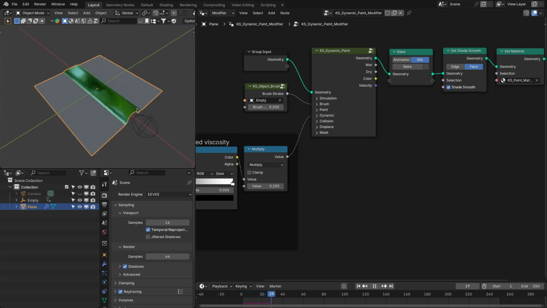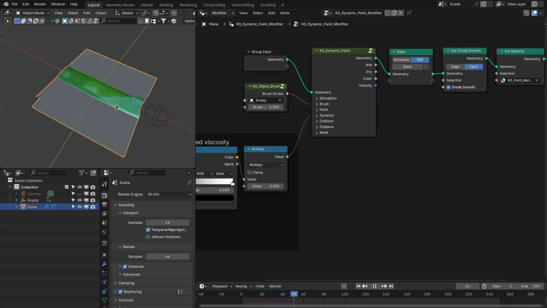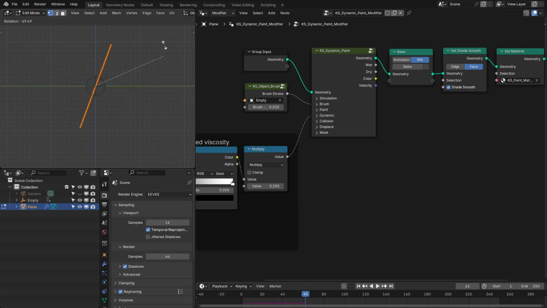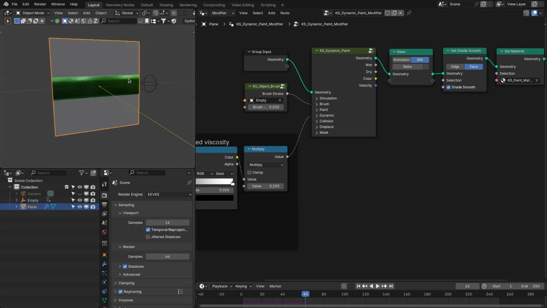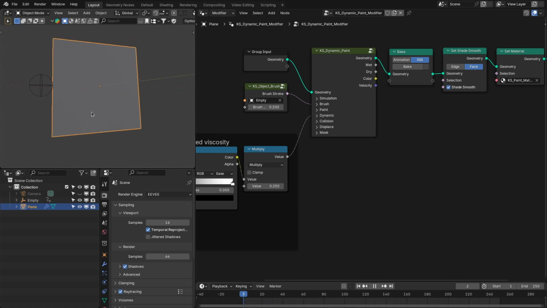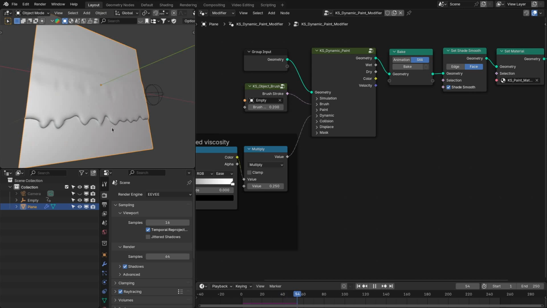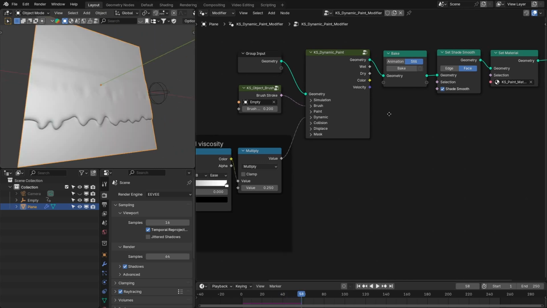see, this object brush is adding the paint to this geometry. Right now, the paint is not flowing because this geometry is facing upward, and we need to rotate this so that we can see the effect of gravity on this. Now, if we do this, see, the paint is dripping down.